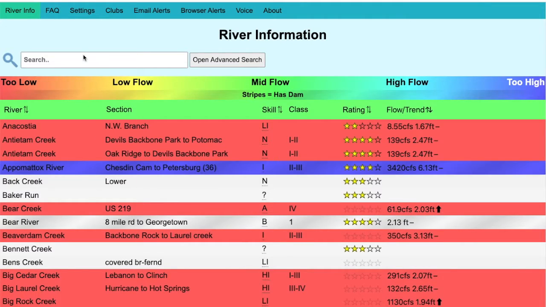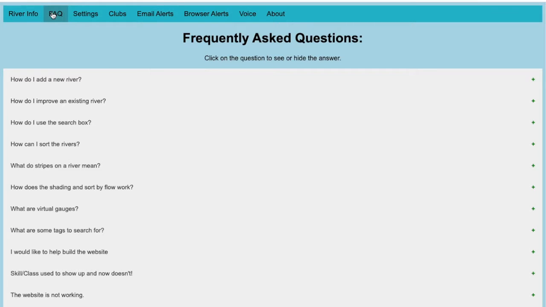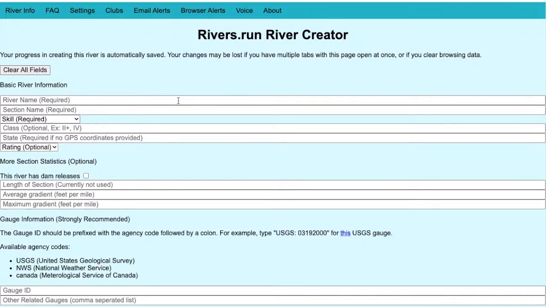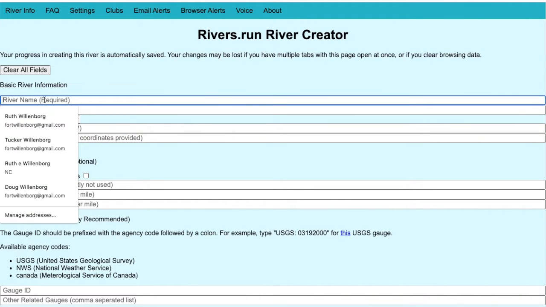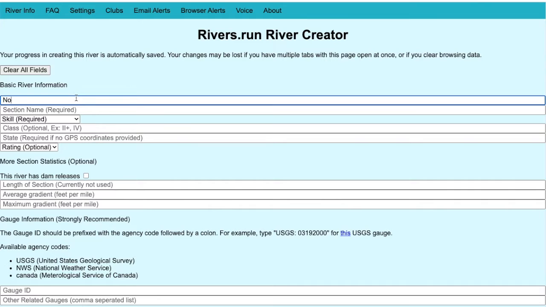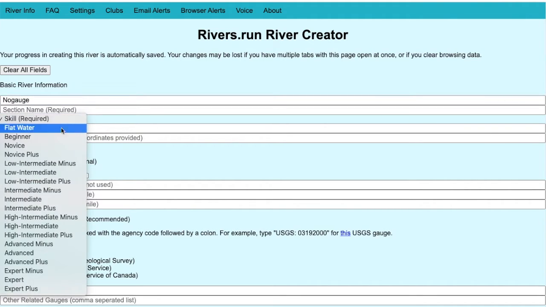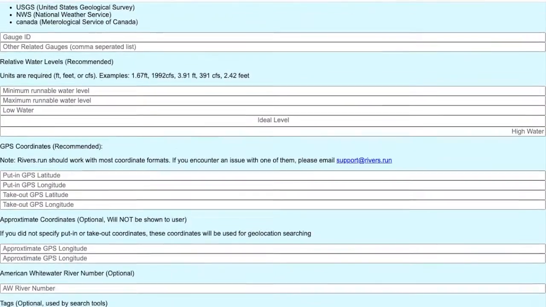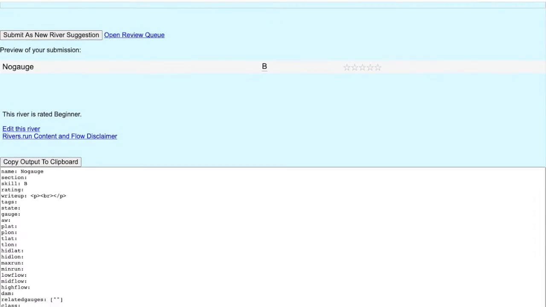If you'd like to add a river that doesn't have a gauge, you can do that by directly going into the write-up maker. Just click on FAQ, the first one, how do I add a new river? And that will take you into the write-up maker. And here you would need to type in all the information yourself on the river. It wouldn't be pre-filled, but it would give you everything that you want. And it works the same way, where you would see the no gauge river down here, beginner level, and you would just submit that as a new river suggestion.